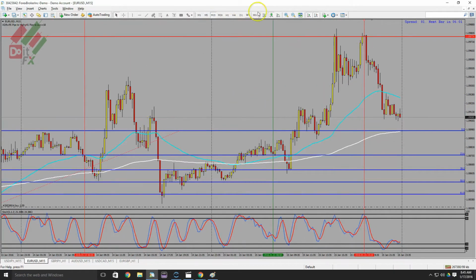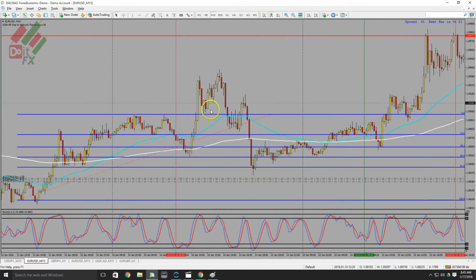So that's how you use the stochastic. Okay? So let's check about some trades. Right here, let's say entry in this candle. Why? Because it's already overbought and oversold. If you want to get extra confirmation, you're going to wait until the blue one crosses the red.